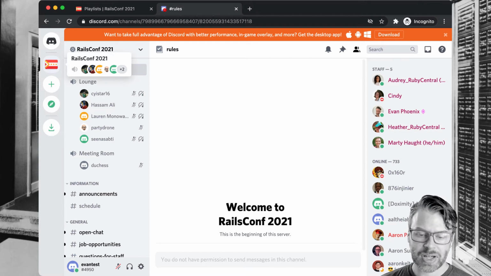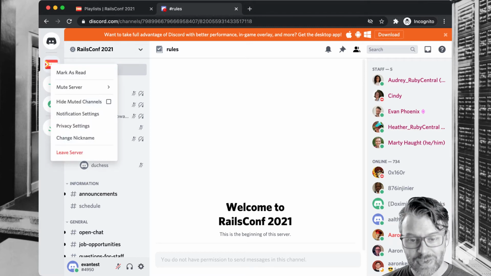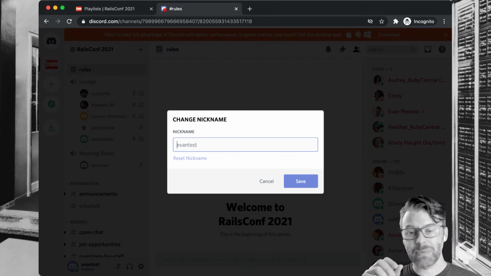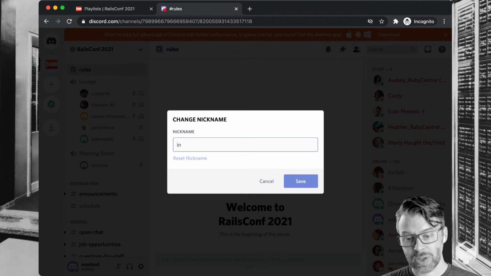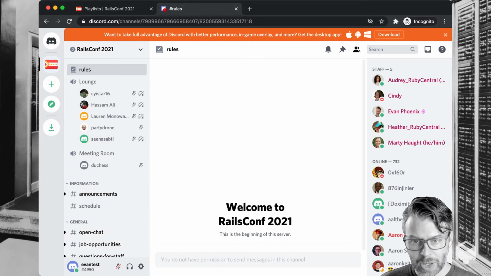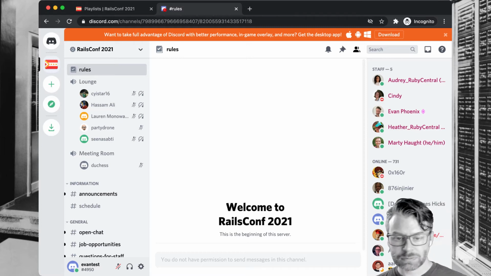First, if you come over here to the actual RailsConf server, the little server icon, and right click on it, you've got some important options. The one that I want to highlight first is this change nickname. This changes your name just for the RailsConf server, not anywhere else. So if I want my test account to be known as inside the computer, there we go, piece of cake. Now you all can message me, my test account is inside the computer.